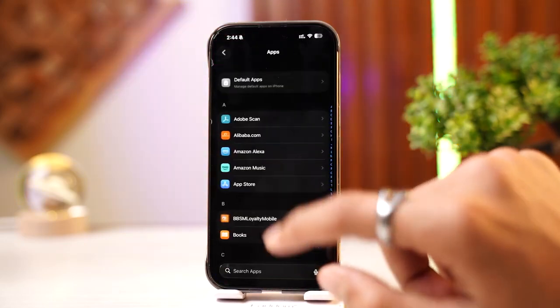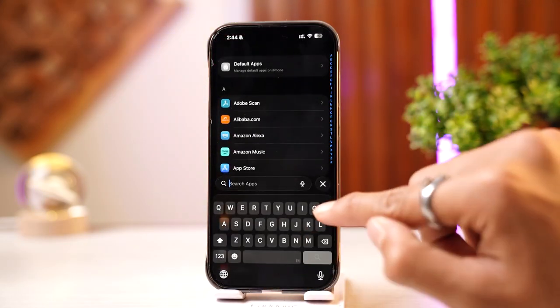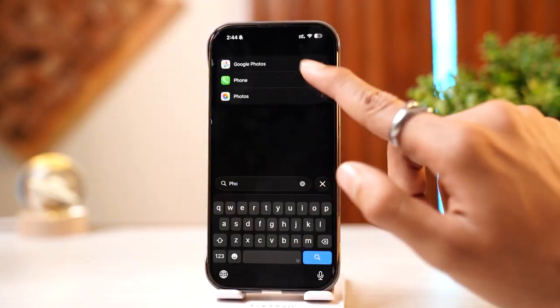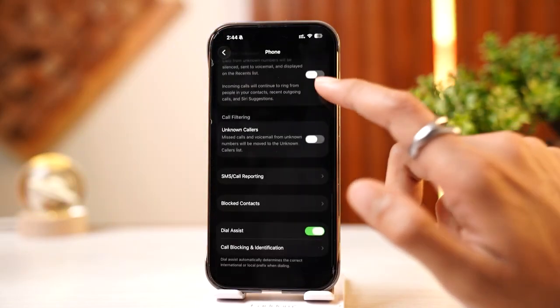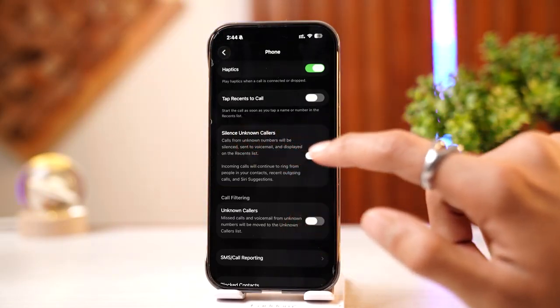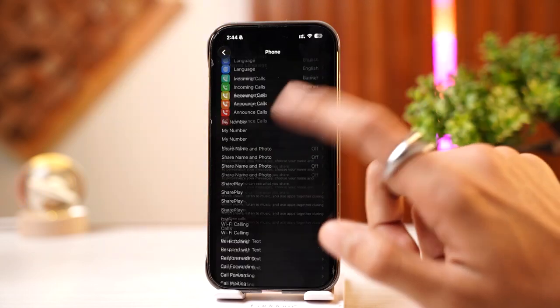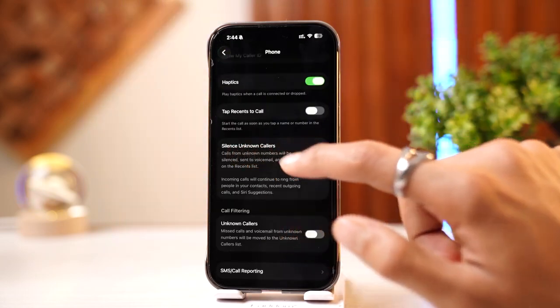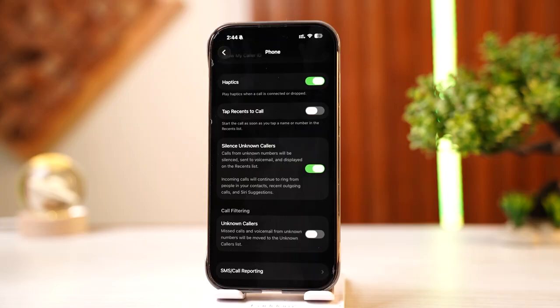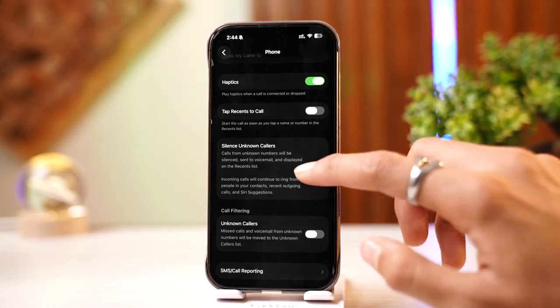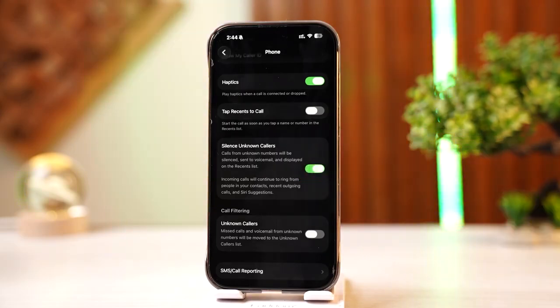and search for Phone and open this. Scroll down till you see Silence Unknown Callers. Scroll a bit till you see Silence Unknown Callers. Toggle this on, and you should be able to ignore unknown numbers.